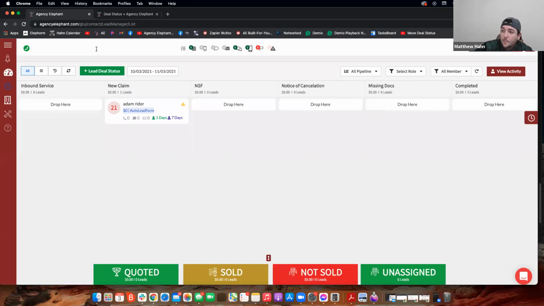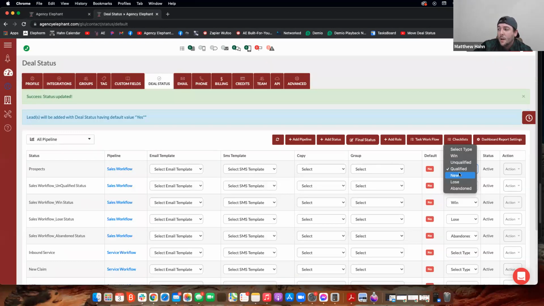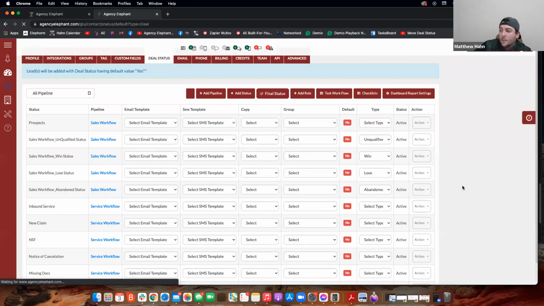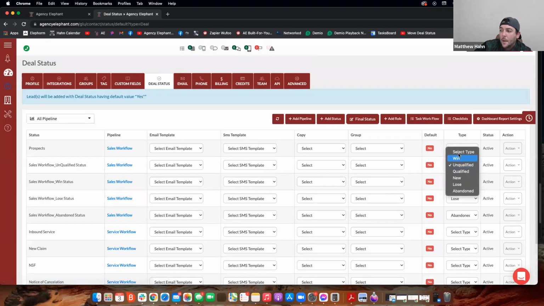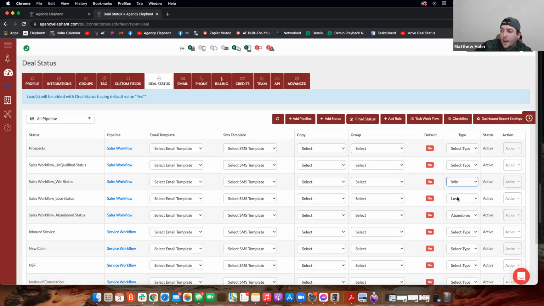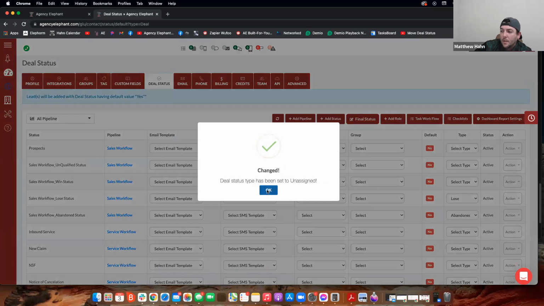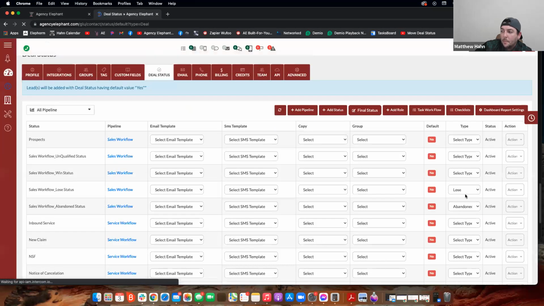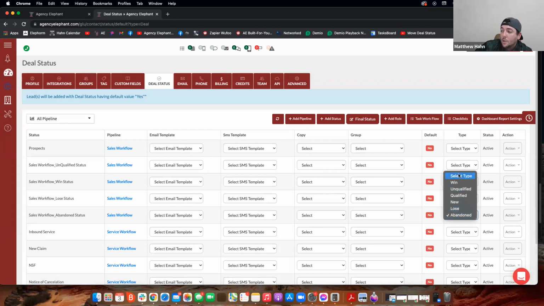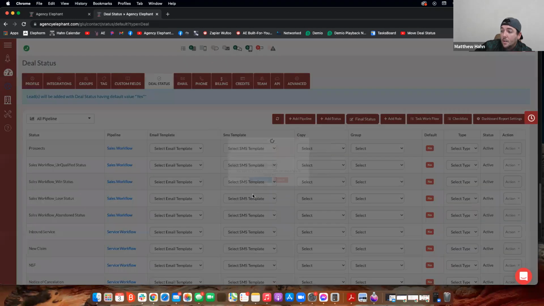So we're going to go back over to our deal status here. We're simply going to clear out this section, so that nothing is assigned to those win, abandoned, lost, or now quoted, sold, and not sold statuses that are down there. We'll make sure that these tonight get updated so that they represent what those statuses are on the pipeline, as this was a change we made last night. Let's make sure we clear all those out, and you do want to make sure that you hit yes, change it, so that it can unlink from that status.